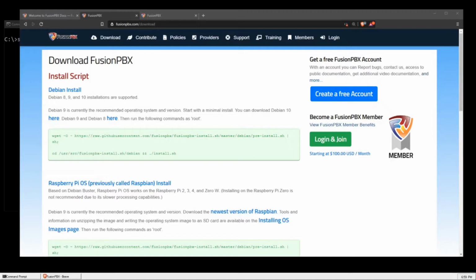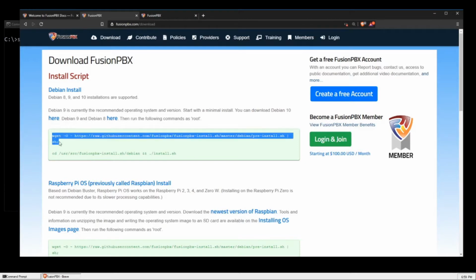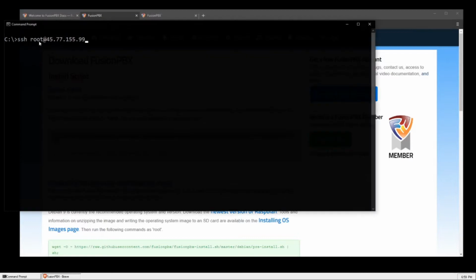My name is Len and today we are going to install FusionPBX. So let's venture on over to our web browser and go to FusionPBX.com/download, or you can go to FusionPBX.com and click on the download link. Okay, we're going to highlight, Control C to copy. Go over to our command prompt, or you can use PuTTY if you like.